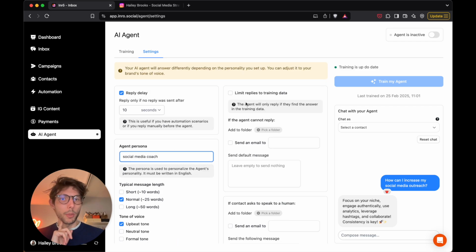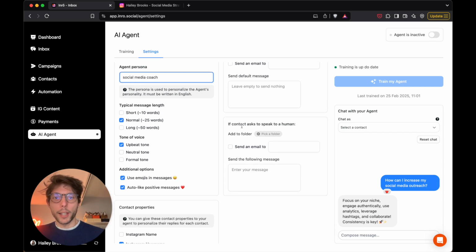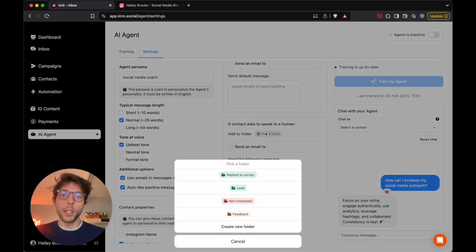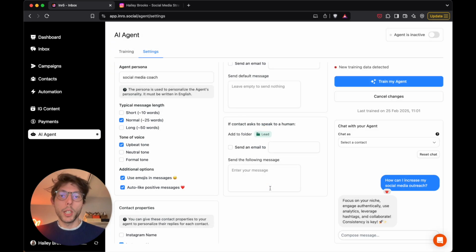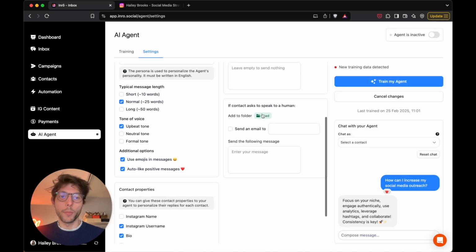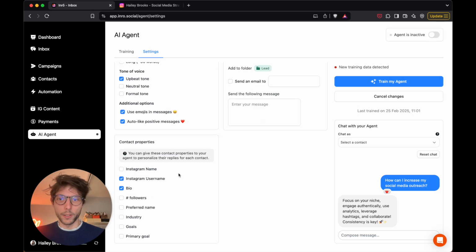Then I don't want to limit replies to my training data. That would be a way for the agent to only reply with the training data, but I want it to have access to other types of knowledge. If the contact asks to speak to a human specifically, I can flag the lead so I don't forget to reply to them. But the most important thing here is this.